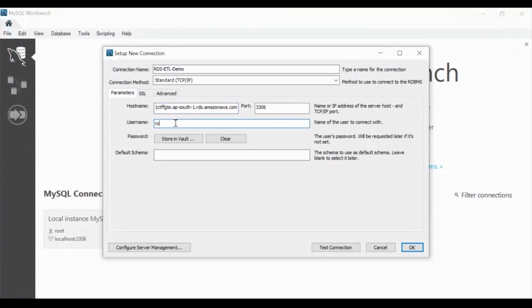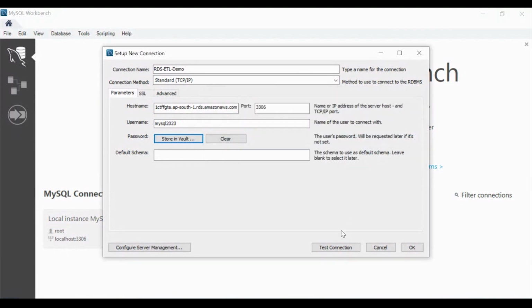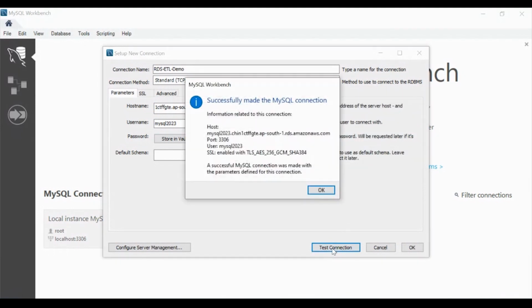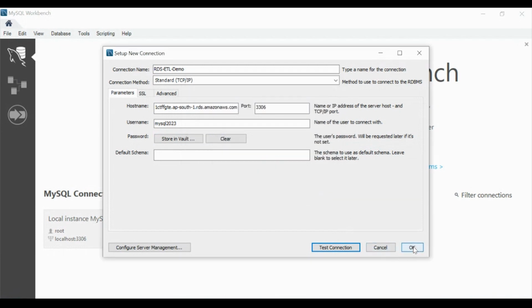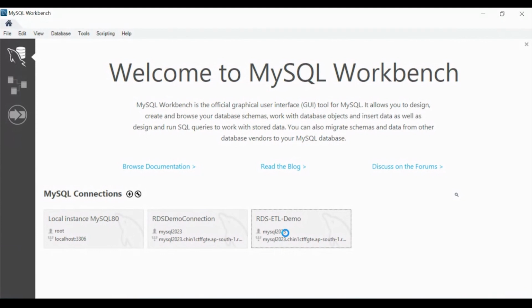I have to provide username and password. So I'm providing a password here. And let's test the connection. The connection has been successfully made. So quickly connect to this database instance.